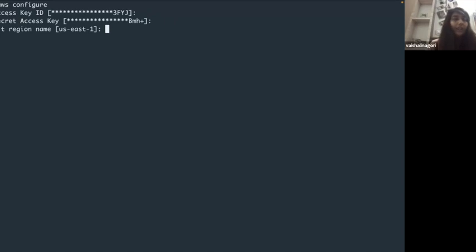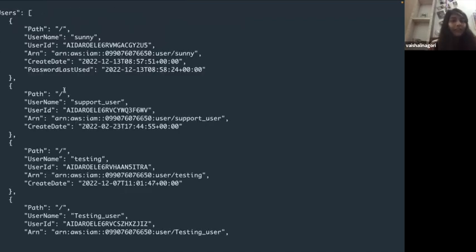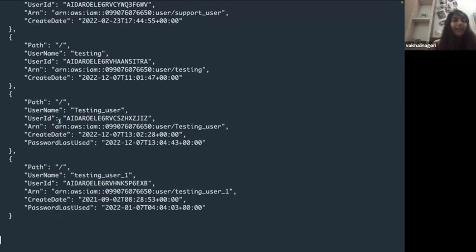Now you can choose any region in which you want to work. The default region is US East, and the default output format is JSON. If you want, you can try another output format. Now I want to check whether it is configured properly or not. So I'm going to use this one command to list all the users present in my AWS account. Here you can see I have run this aws iam list-users command and it listed all the users, which means I have successfully configured it. Now from the CLI as well, I can access the AWS account.